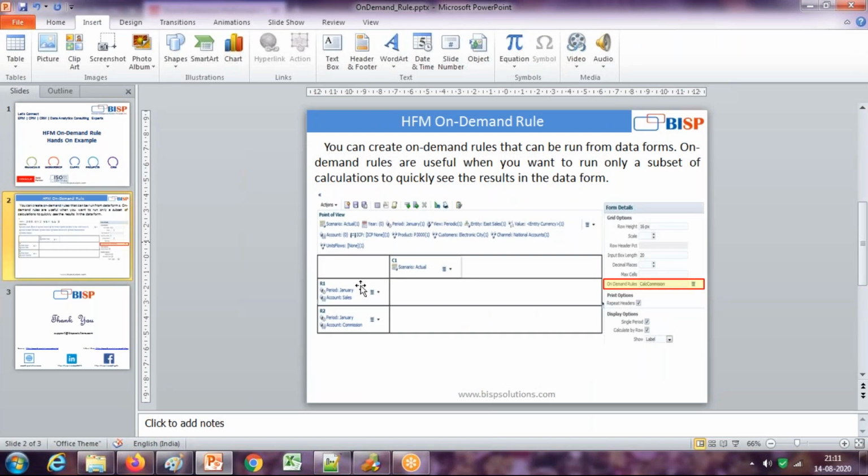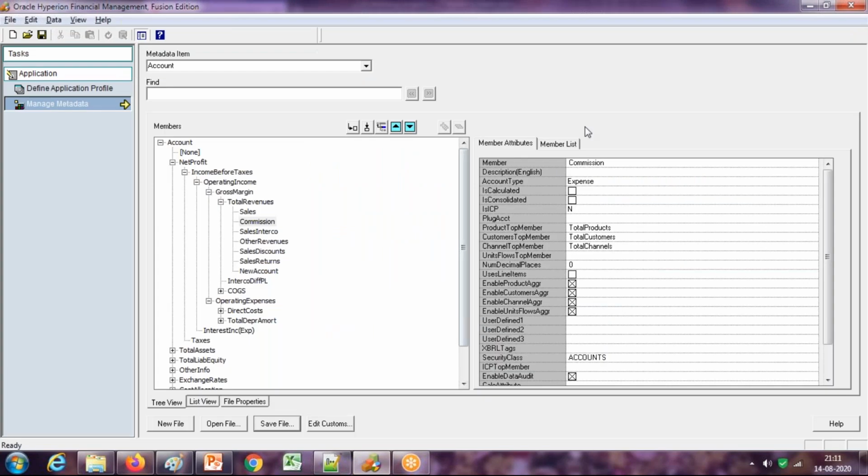In today's example, I am using a very basic scenario. Let's start understanding with our scenario. I have a commission which is to be calculated based on sales. My commission is 10% of my sales. My account dimension consists of sales and commission. Okay, let me write the rule.